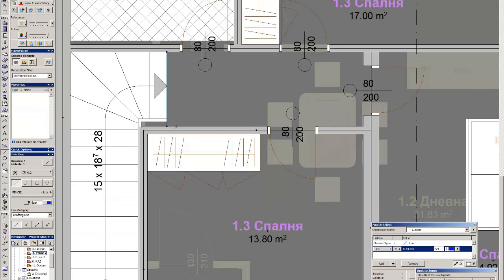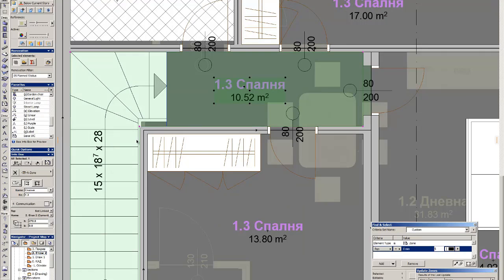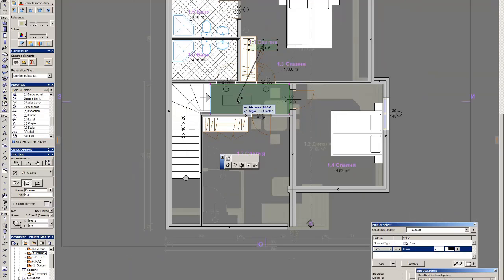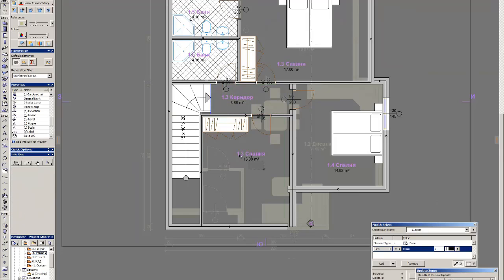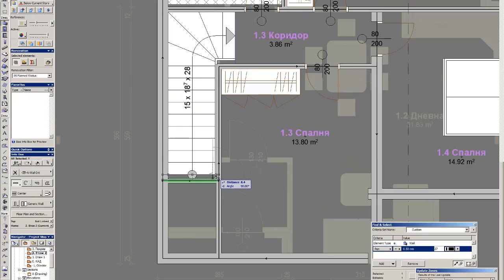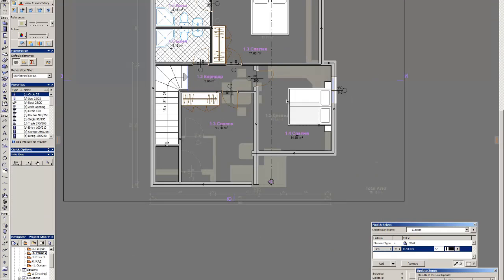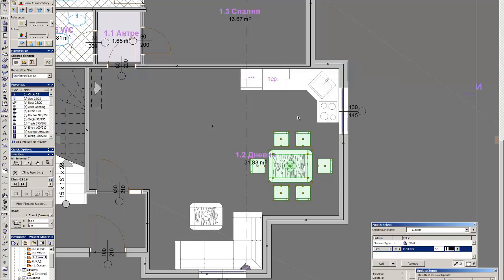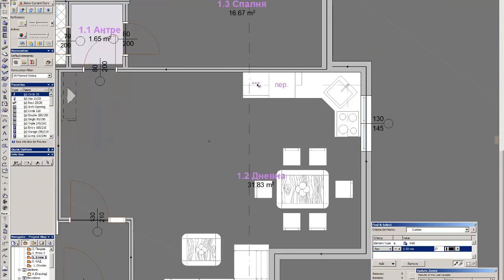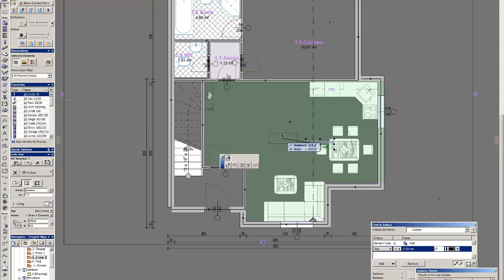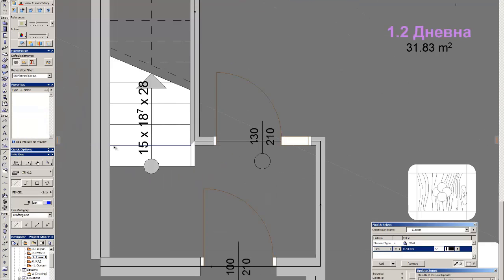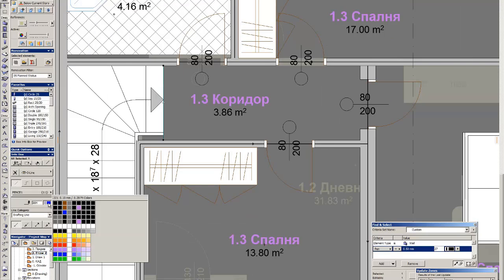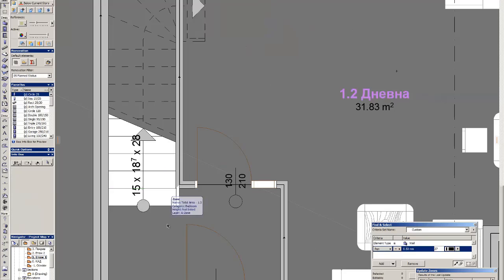We will rename now our zones. This is the corridor, and we will make a walk-in closet on the southwest side of the bedroom. Still, we have a lot of space in the living room that we can make use of later. This is the foyer.